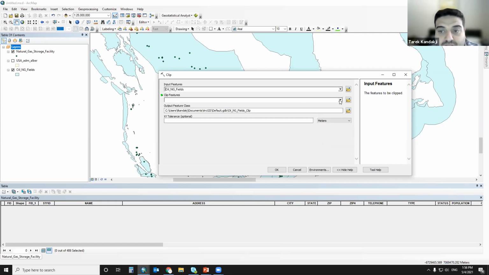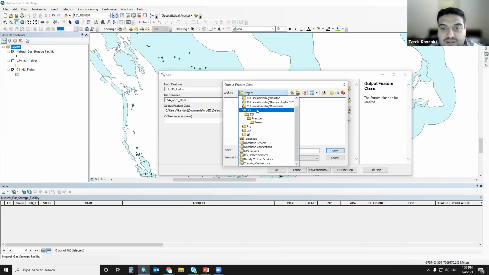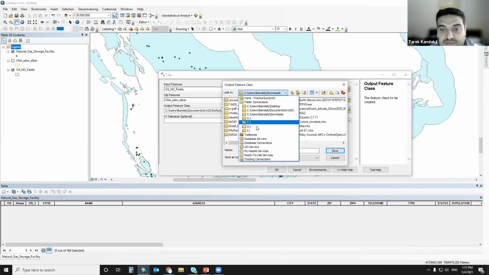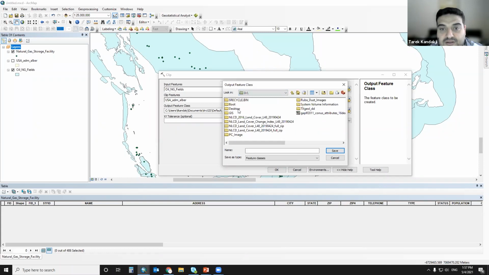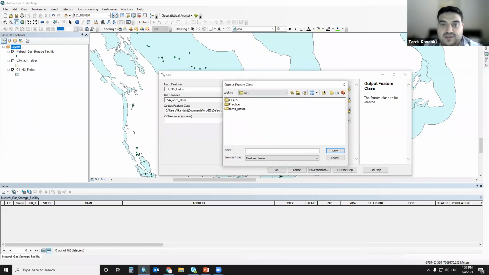Let's see if it's going to work. The US admin, and here's the output. You can put the output in whatever you want. Let's put our output in our folder here. Not the download, sorry. It's going to be in the D folder, in GIS and practice. Let's put it here somewhere. Lecture 3. Let's put it in lecture 3 for now.